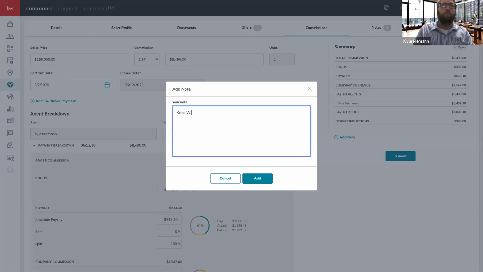So Keller Williams Plaza. Congratulations, Elizabeth. You're the co-broker. And Elizabeth gets the exact same amount I get, so $84.90. That's how we're kind of tracking on the listings, the co-broker.